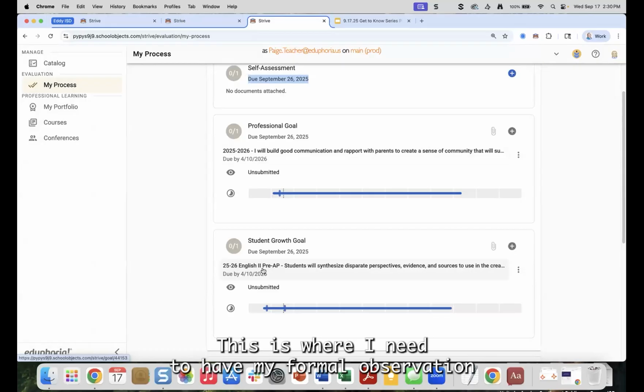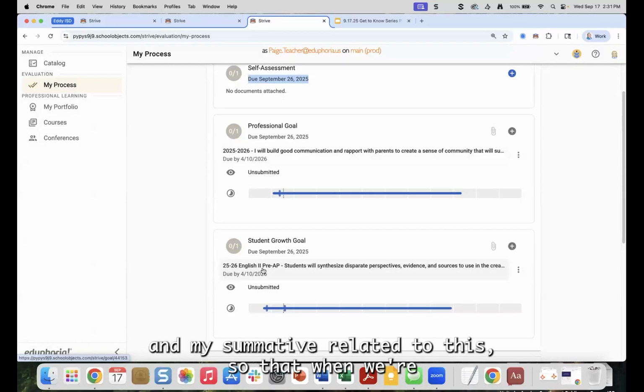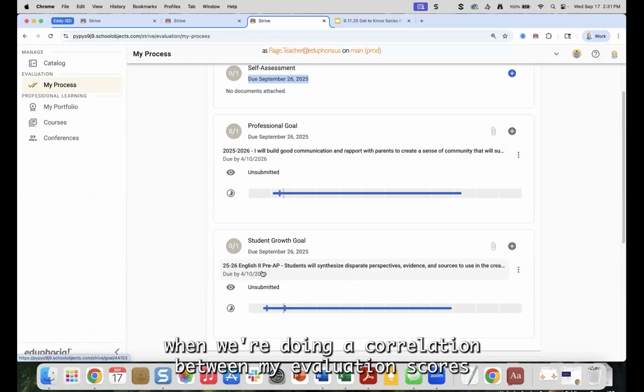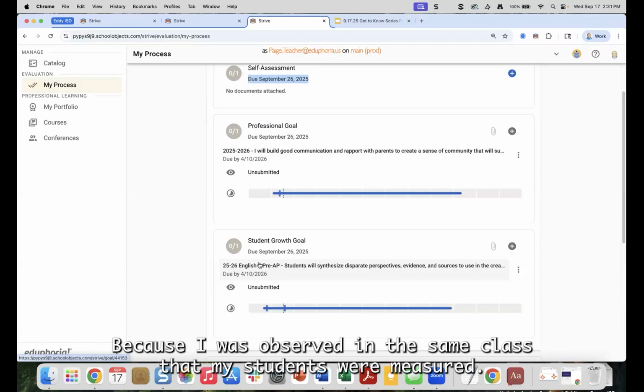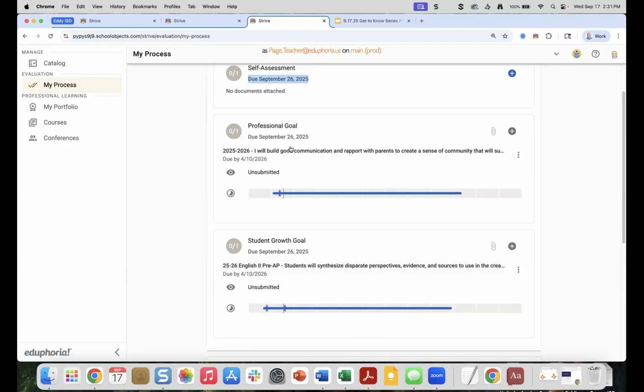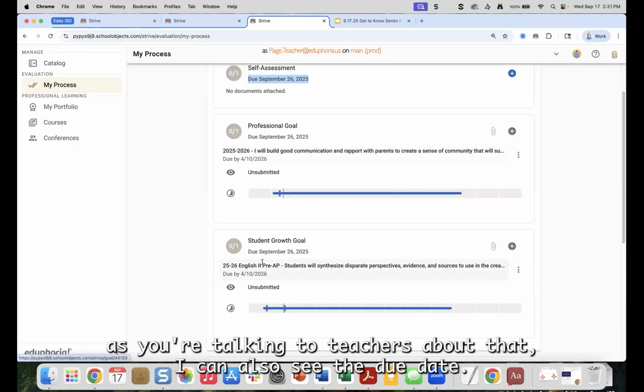This is where I need to have my formal observation and my summative related to this, so that when we're doing a correlation between my evaluation scores and my students' growth scores, we're comparing apples to apples, because I was observed in the same class that my students were measured. So I would recommend those things as you're talking to teachers about that.